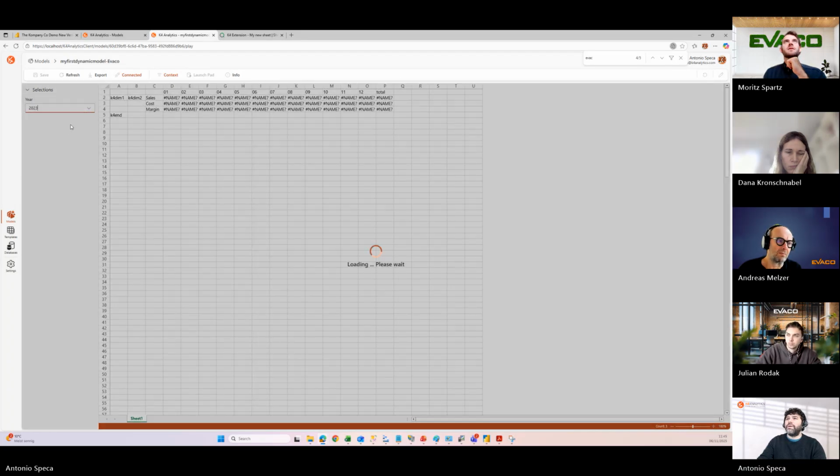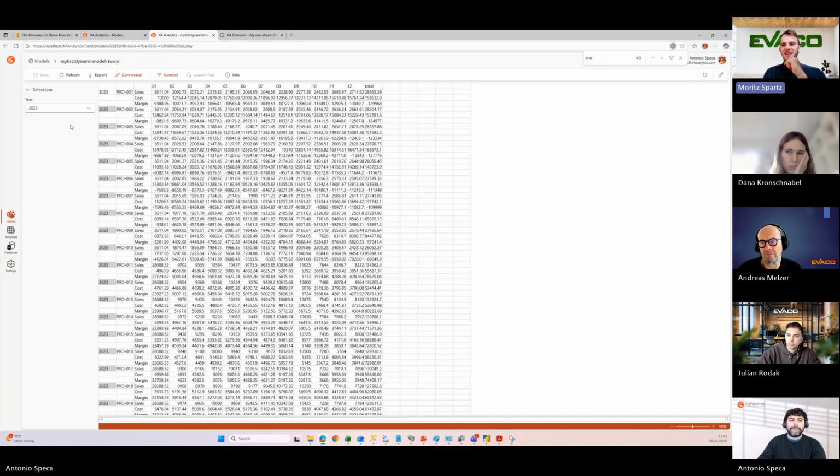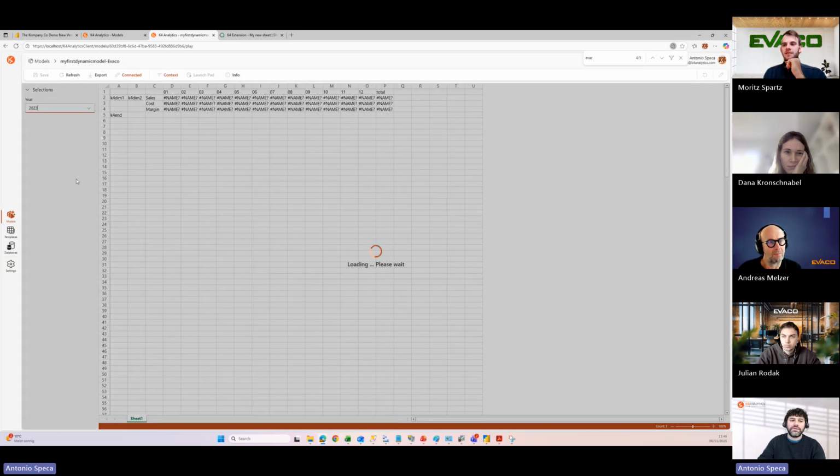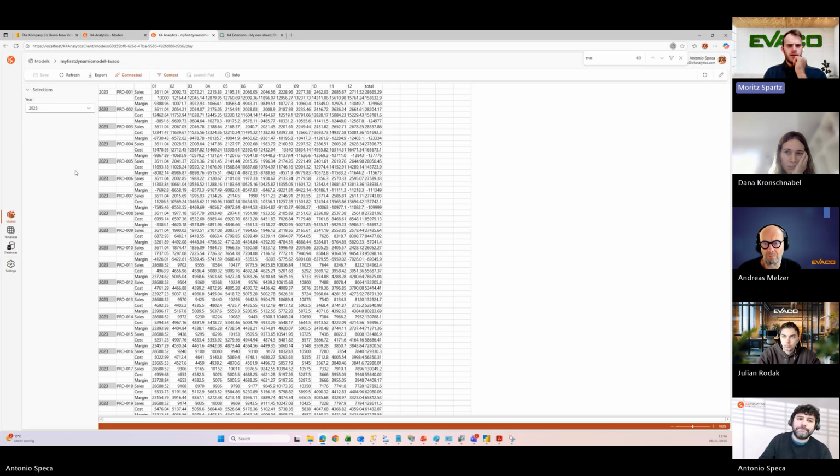Okay. Something broke in my model. If you select 2022, it does not have any data. That's why it breaks. But if you select any other year, okay. Oh yeah, okay. Maybe I chose the wrong context.